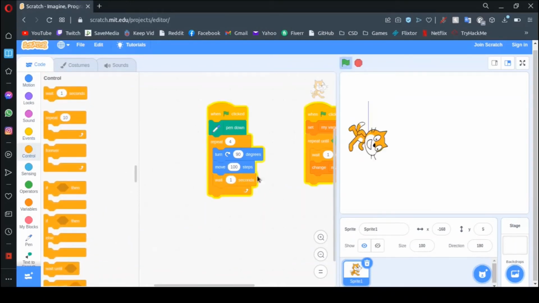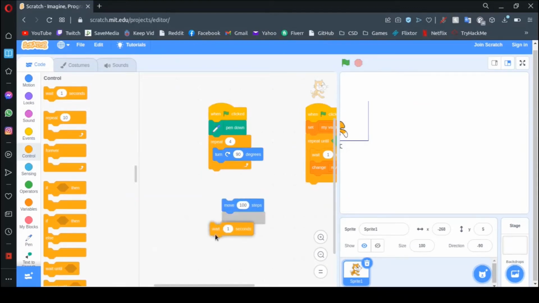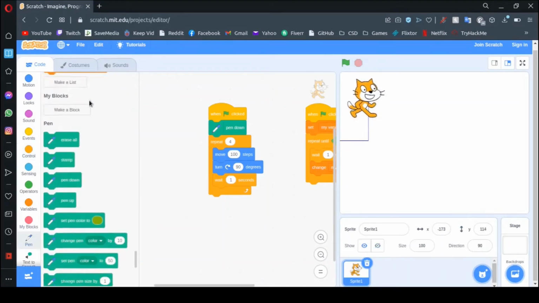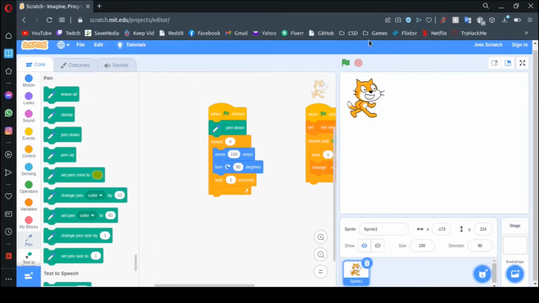So let's see. Actually, in order for this to work better, it's easier if we just do this. Okay, let me just erase everything. Okay, now let's try it.